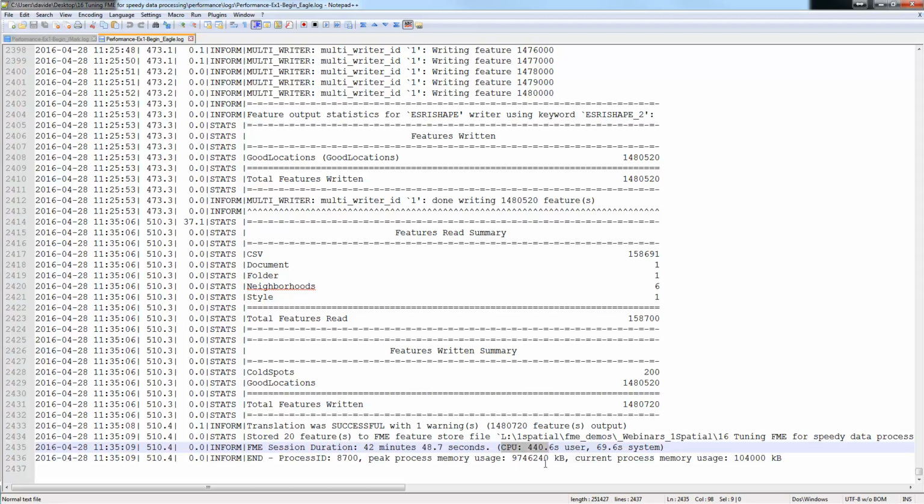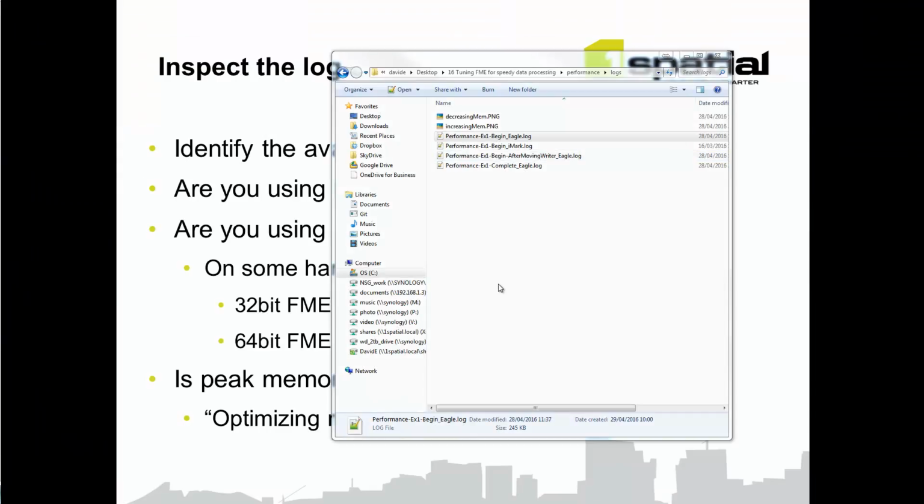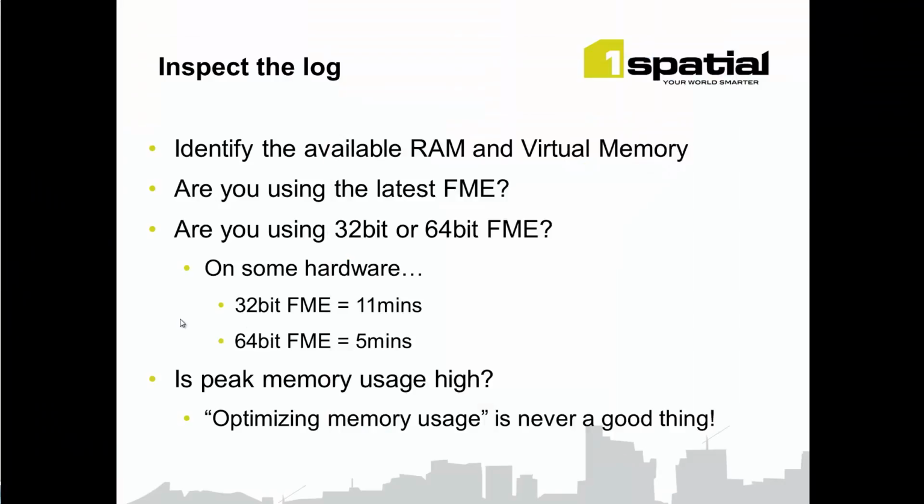You can see here my CPU time is 440 seconds, which is around about 7 minutes of the 42 that it takes to run. So huge differences there just based on the hardware and the build of FME that we're using. So we need to go and unpick some of these discrepancies, because just changing the machine is clearly a challenge here. It's producing two slow processes. One is significantly slower than the other, so we need to unpick that a little bit.